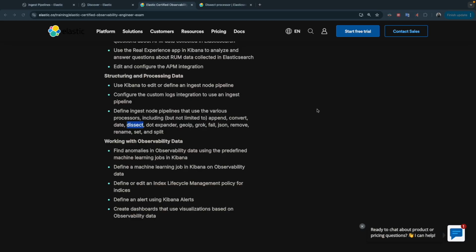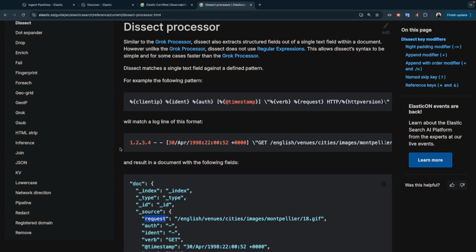Okay, now let's start with the new ingest processor, which is dissect. Based on the documentation, dissect will split a web log like this one, where here you have the IP address, here the ID of the document, here the author, and here the timestamp, request, and so on. So if you have a similar pattern and you want to split it, or if you're asked to split a log, whether it's a web log or another type of log, you can use dissect.